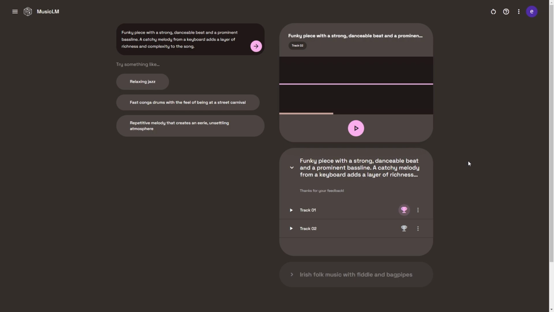So I recommend you sign up for this and try it out yourself, because this is actually really impressive, and I'm sure if you get creative with it, you can have some really interesting results. So that's exactly how you can make AI generated music.